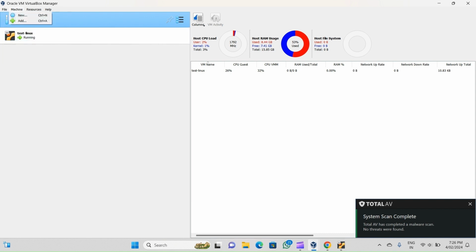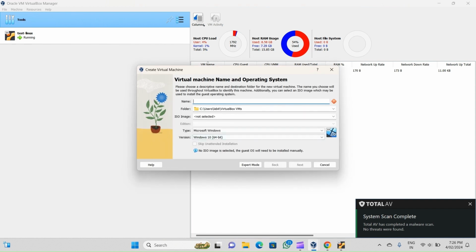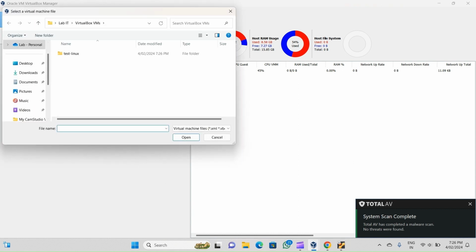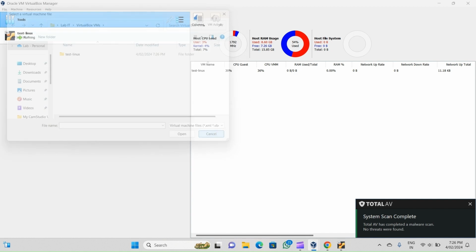After that, under the machine menu, we can create a new VM, and we've gone through that. So I'll cancel out of that. Or we can add a new VM into the VirtualBox Manager. So I'll cancel out of that as well.